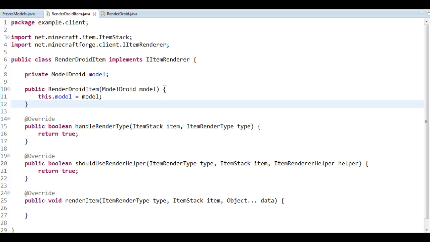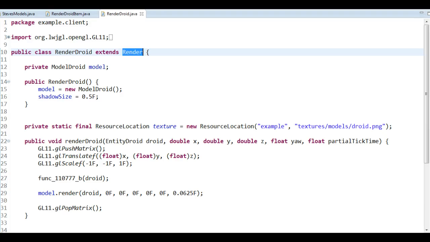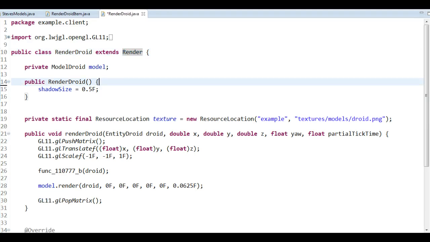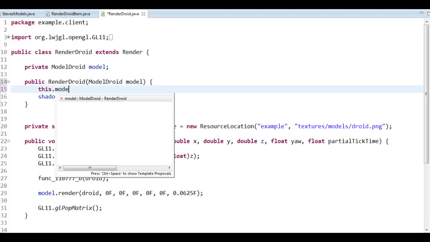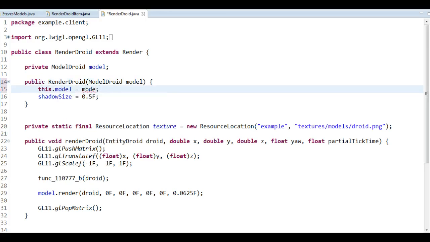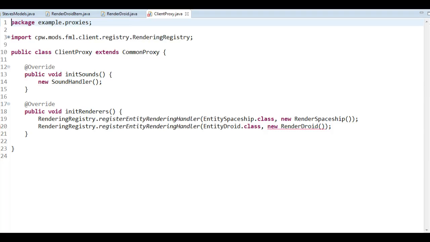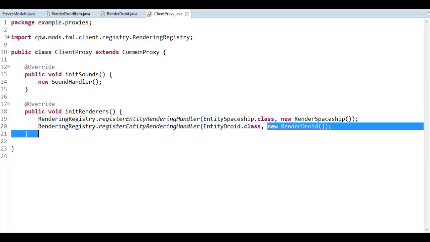And then if we head over to the RenderDroid, the entity version, what I want to do here is do the same thing actually. So I'm going to remove it from here and instead ask for a droid model there. So when I create these rendering things, I send along the model. We don't have to do this if we don't want to, but this allows us to use the same model for both of these things. So there we go, this.model equals model, and now we'll need to head over to the client proxy, because now we have errors in the client proxy, because obviously we're trying to do something which we can't.